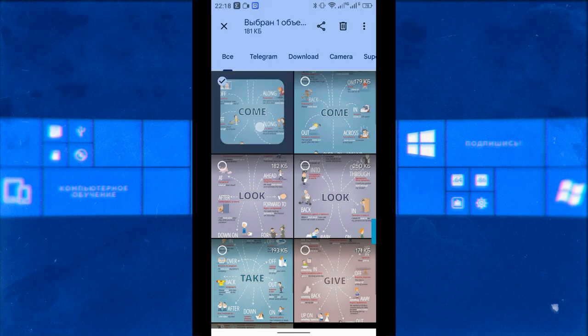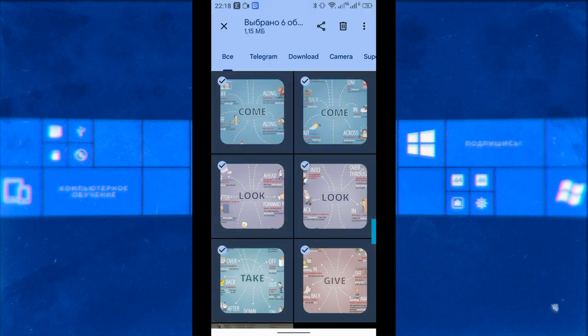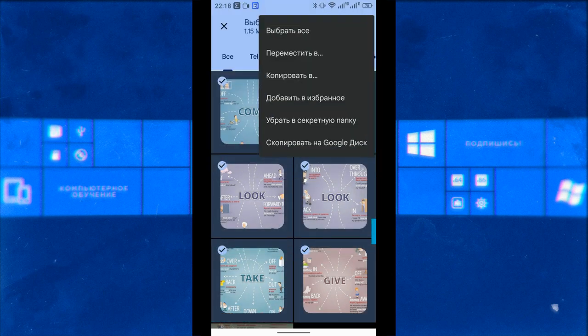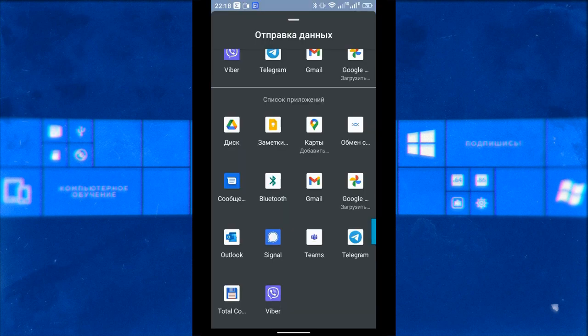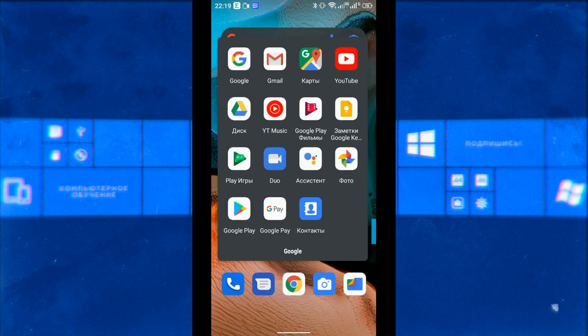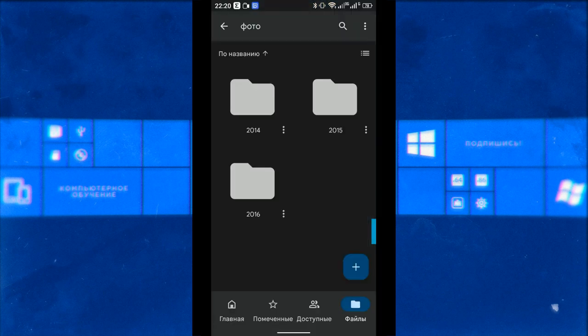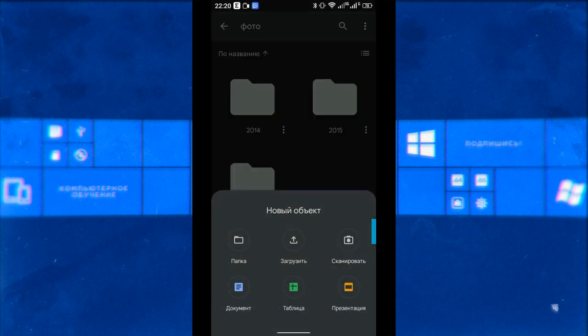To upload files to Google Drive, first select the desired files from your gallery. Next, tap the 3-dot menu button located at the top of the screen to copy the selected files to Google Drive, or alternatively, use the Share button within any app to send the files directly to Drive. On your mobile phone, there is also a separate application called Drive, which conveniently allows you to view documents, manage files, upload new content, download items, and much more with ease.